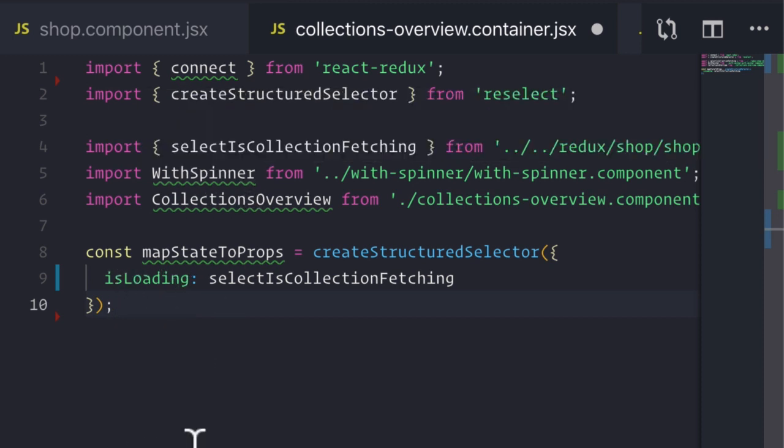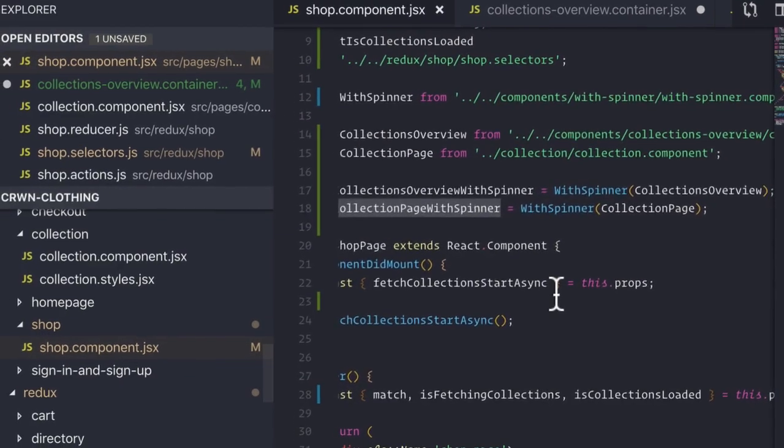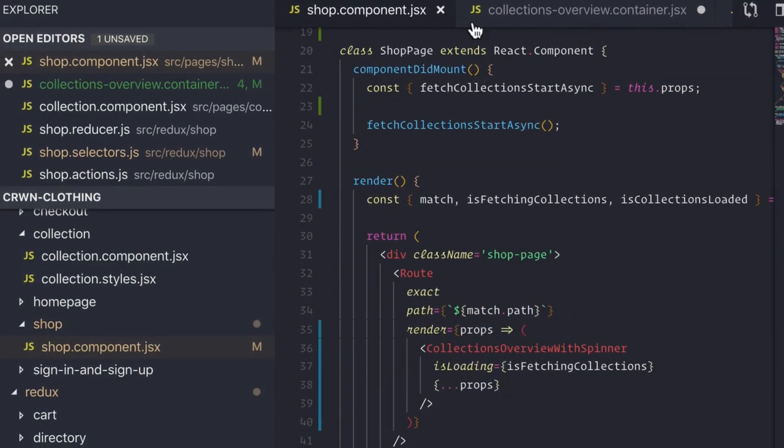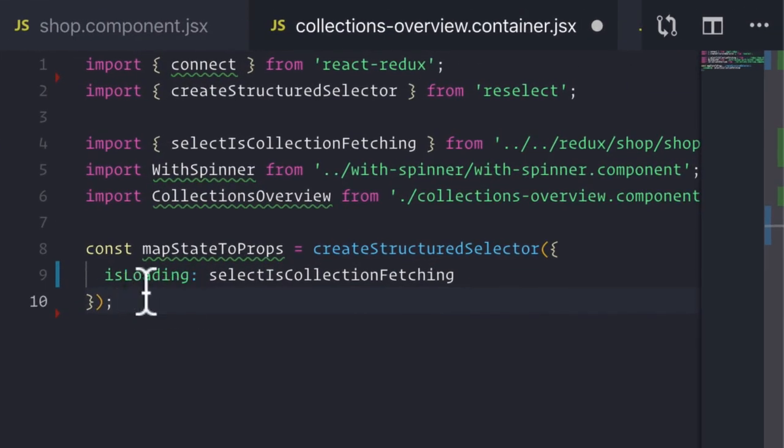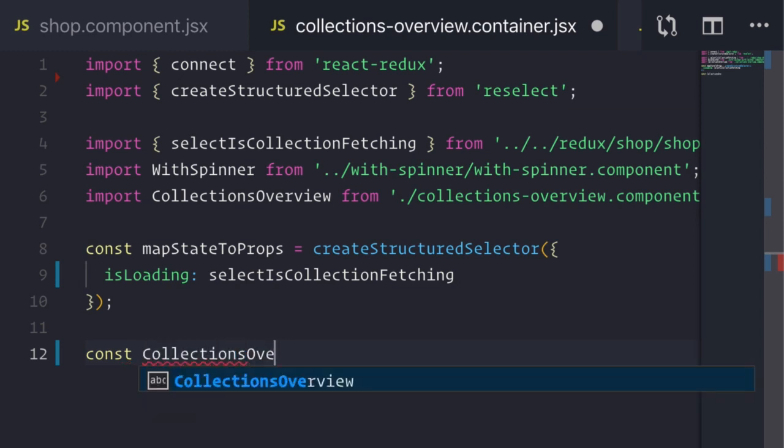That's all it is. Because here we can manually pass it in by writing it as a prop. Instead, when we wrap it, we just want to make sure that the prop that goes in is under the right prop name that the with Spinner higher component is expecting, which is this loading. And then all we need to do is we need to export out the actual value. And the value will be this new thing called a collections overview container.